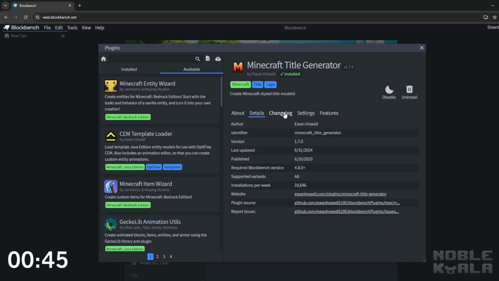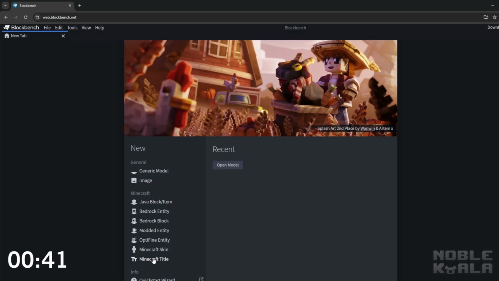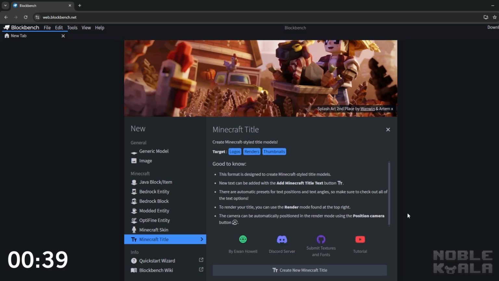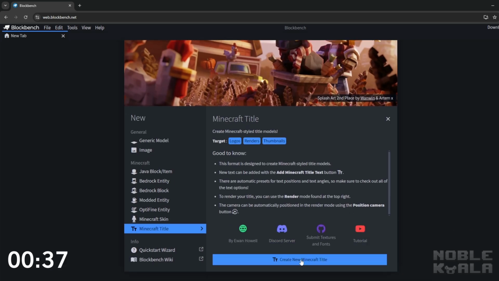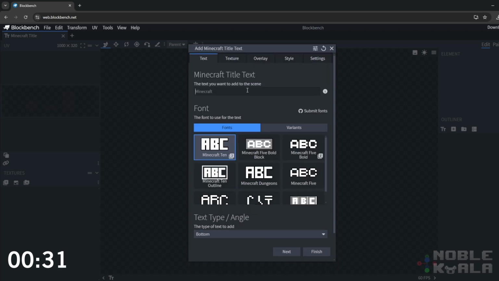I think the previous website was an imitation. You can see the original creator of this title generator. Once you do that, click Create Minecraft Title, select Agree EULA, and then you can start creating.